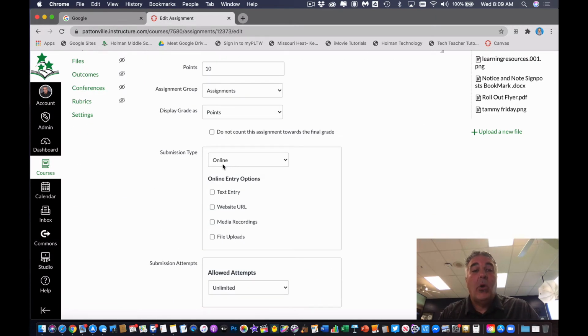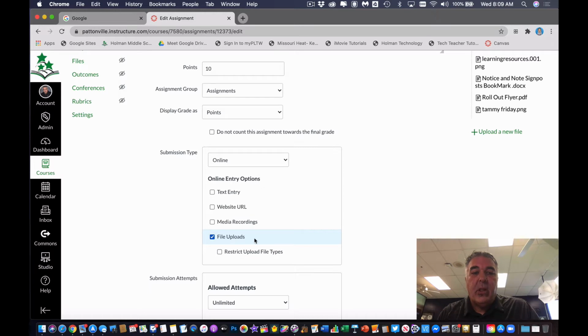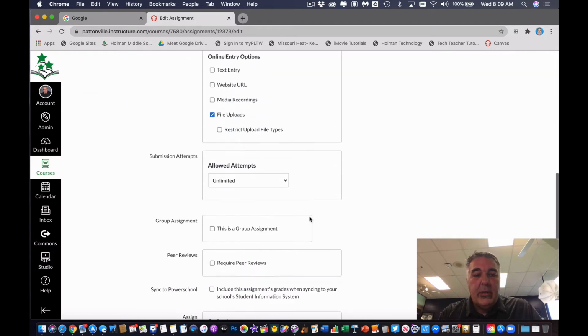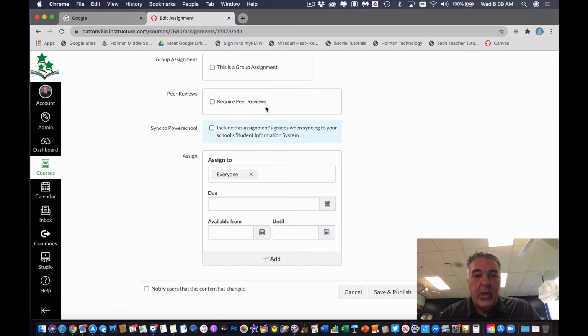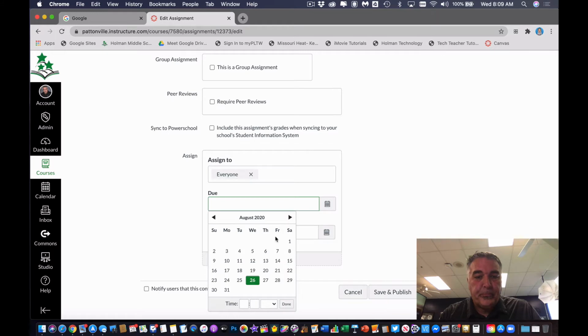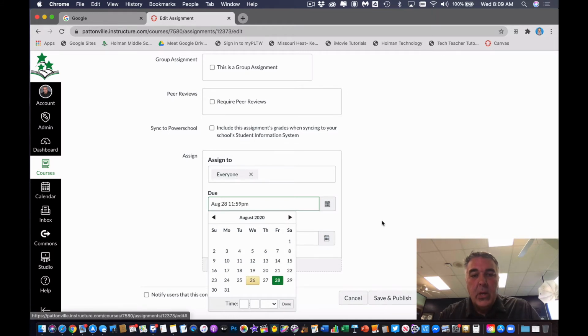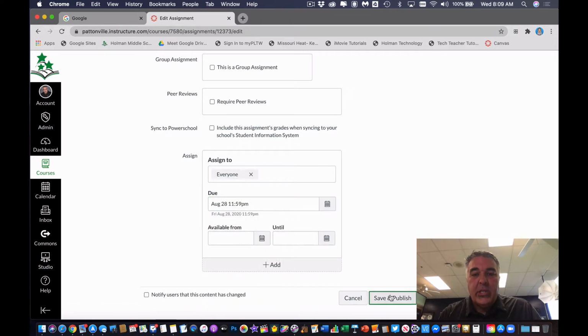So I want this to be an online submission because they are going to submit something online. And this is going to be something that's called a file upload, where they are going to actually upload this and submit it back to me. So I'm going to go ahead and leave that the same. I can choose my attempts, all my other settings, give it a date. Let's make it Friday. And then I'm going to go ahead and save and publish.